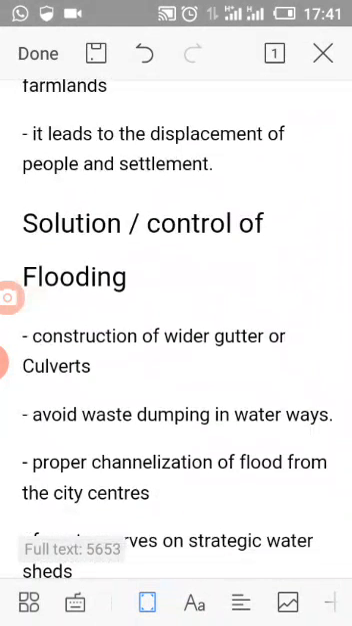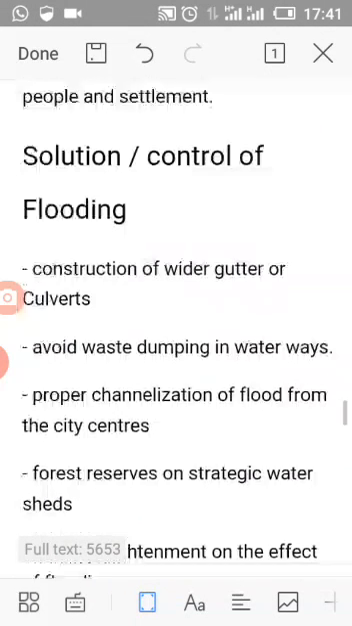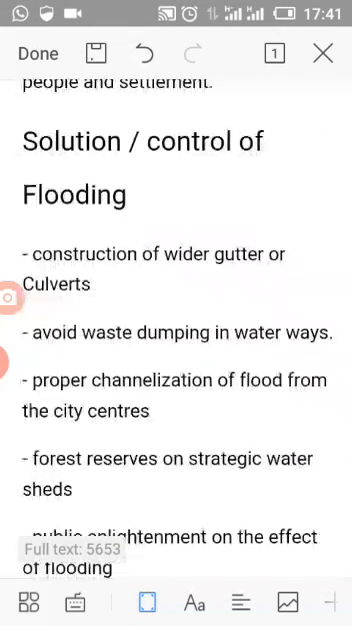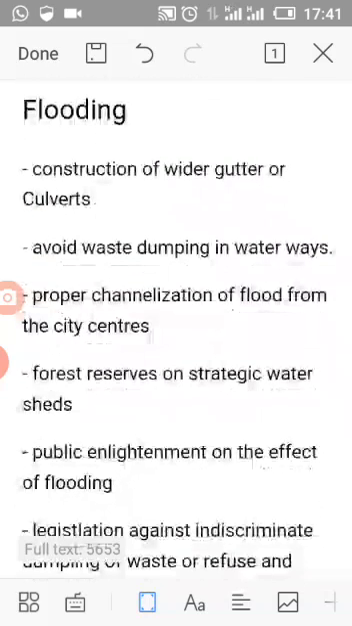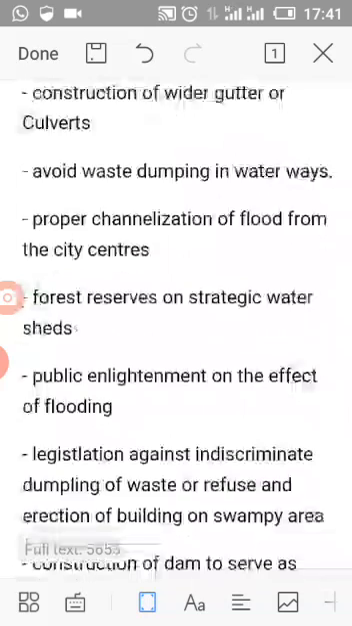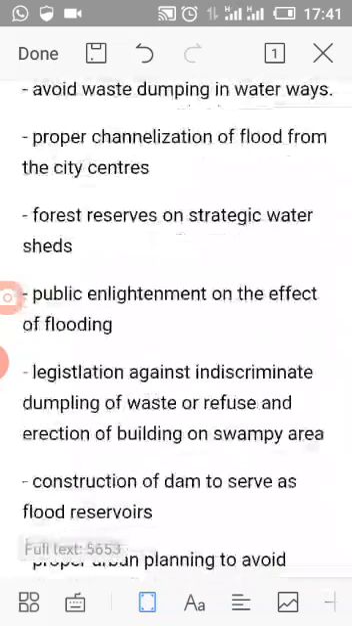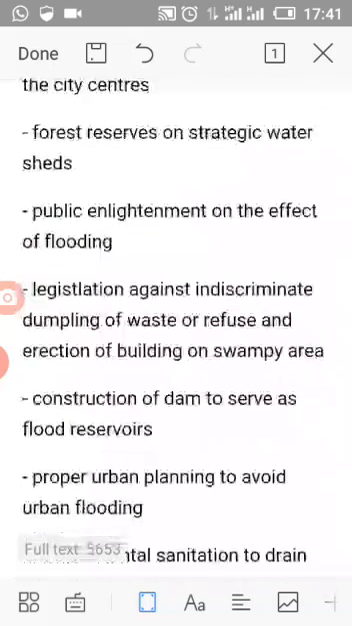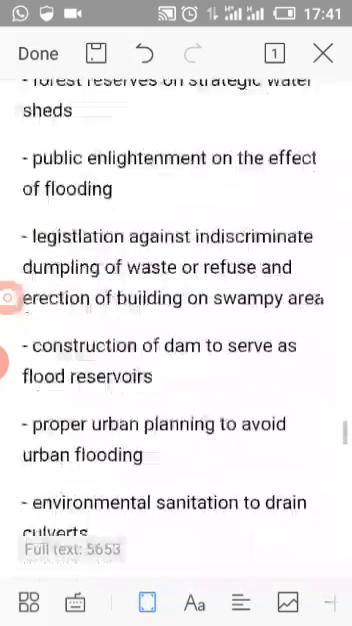Number 1, construction of wider gutters or culverts. Number 2, avoid waste dumping on waterways. Number 3, proper channelization of flood from the city centers. Number 4, forest reserves on strategic watersheds. Number 5, public enlightenment on the effect of flooding.